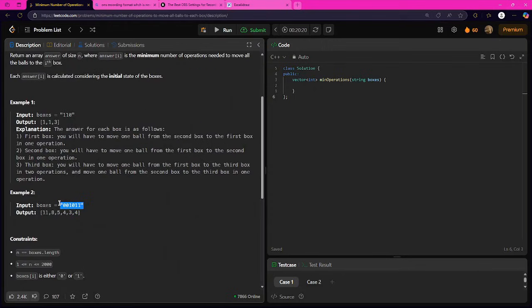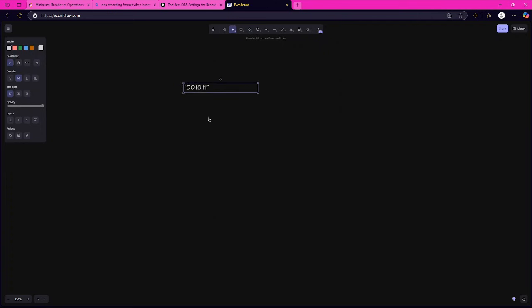Let's consider this example, 0 0 0 0 1 0 1 1. Before going to the example, I will explain how the prefix array and suffix array concept works in this question. In my previous video I also said that prefix array question types are coming very frequently on LeetCode these days, so you should understand the full concept of prefix array and suffix array.